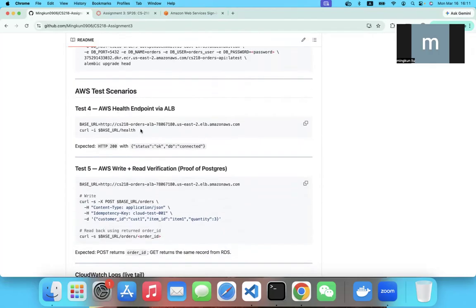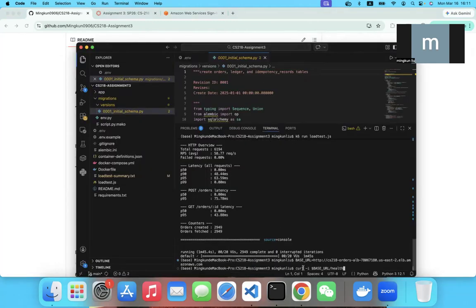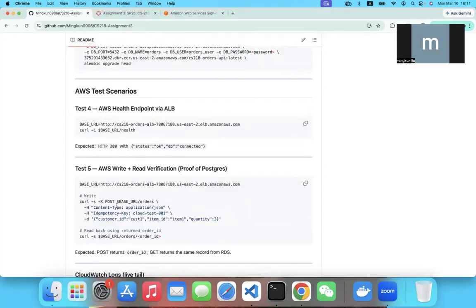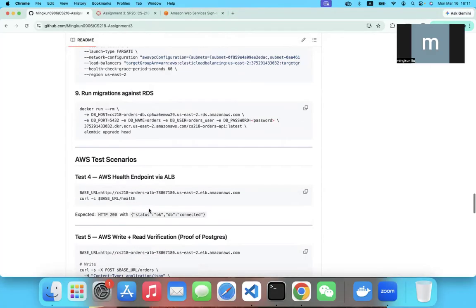We can first check the AWS endpoint health. And we got an HTTP 200 response. The DB is connected.